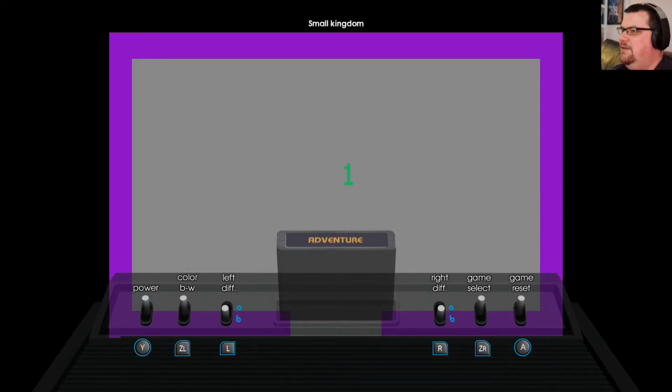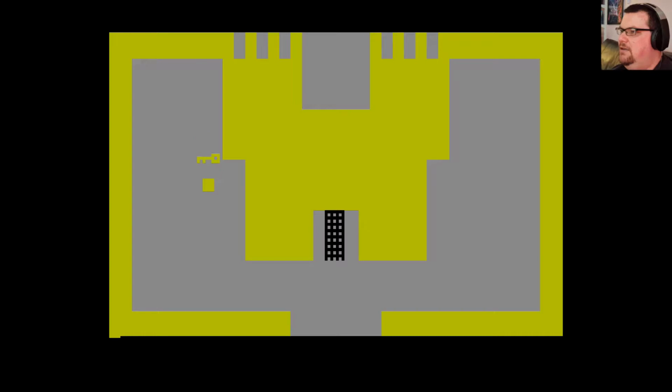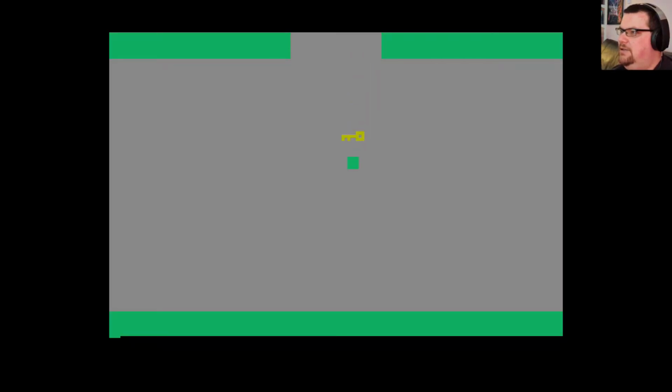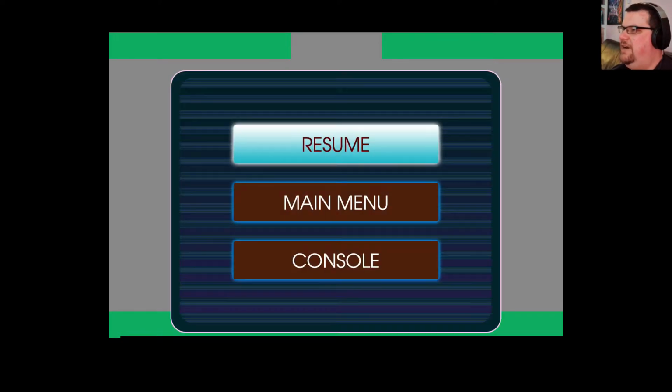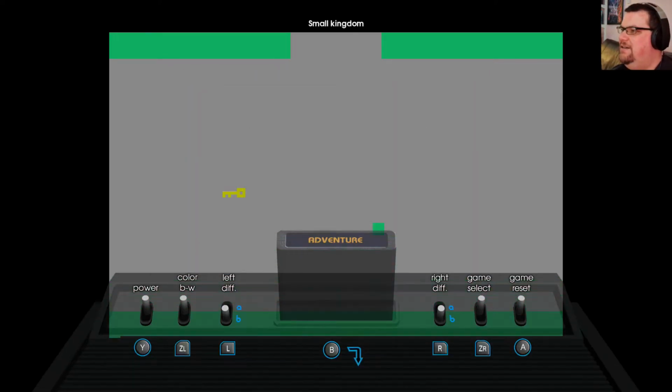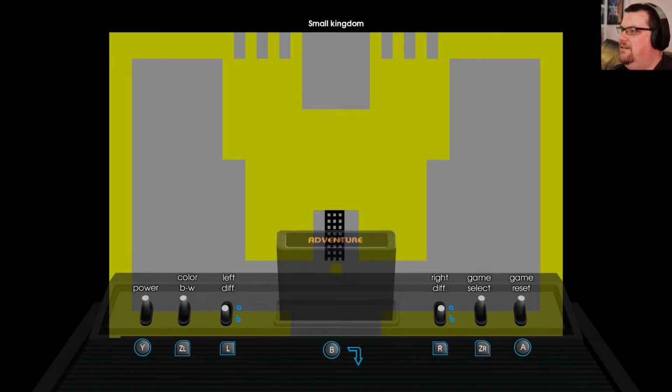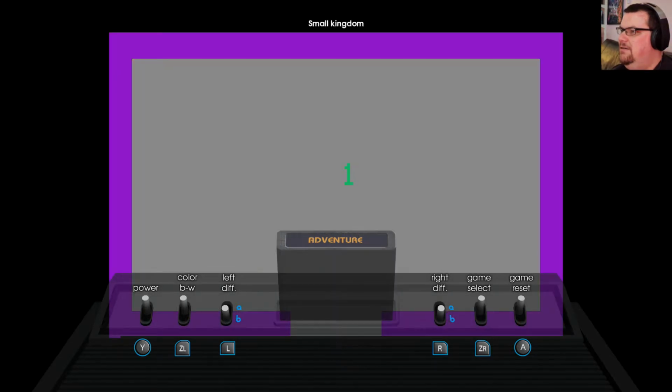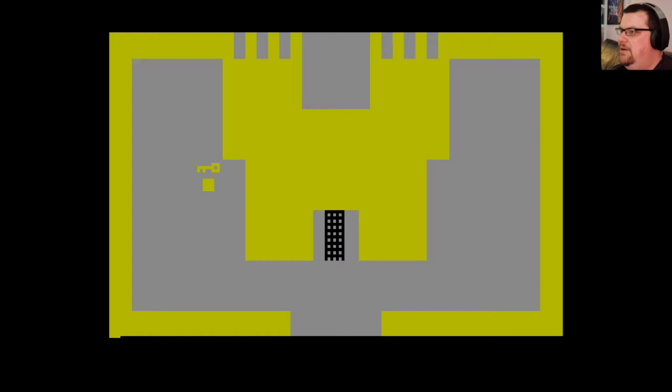So, small kingdom. Right, pick up key. Into the... Actually, we don't need to go in there, do we? So we just... I've messed it up already, haven't I? Right, let's try again. Start again. Alright, from the beginning. Pick up the key. Open the door, but we don't need to go in there.